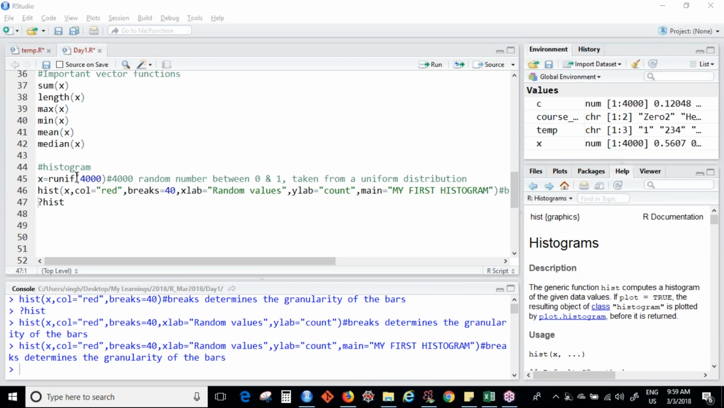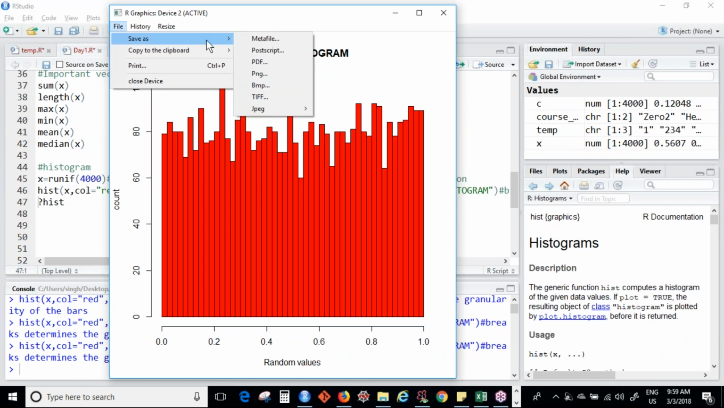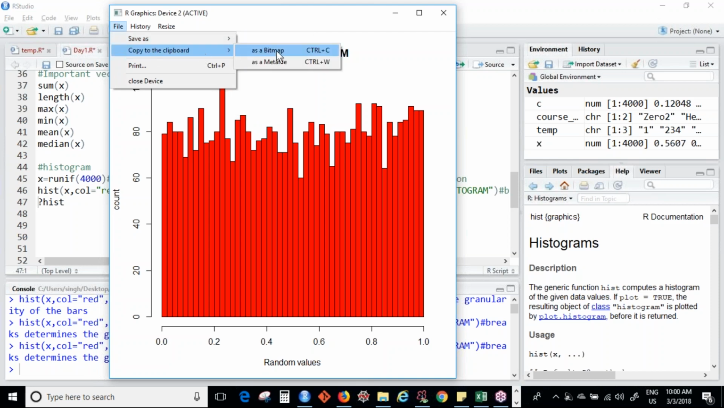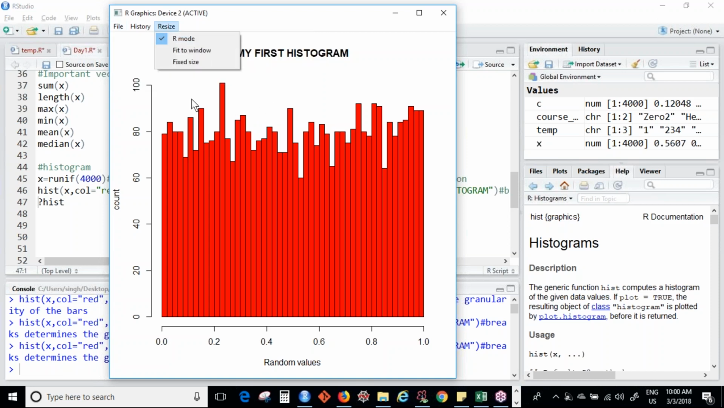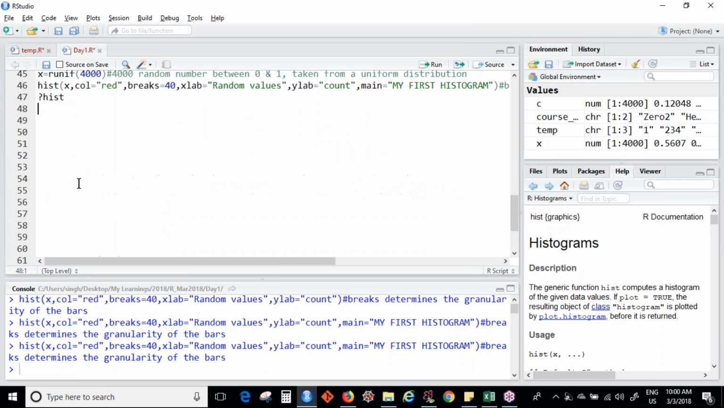So let's say you are analyzing some variable, so accordingly you can name your histogram, and you can directly copy paste that into a PPT. Let's say you want to present it. So how will you do that? You just go to file, save as. Save as, you will have so many options. Save as PDF, save as PNG image, and so on. You can directly save it. Or if you want to paste it to a PPT, you can just copy it to clipboard and paste it. Okay, you can resize it also, and so on. So this is how you draw a histogram.